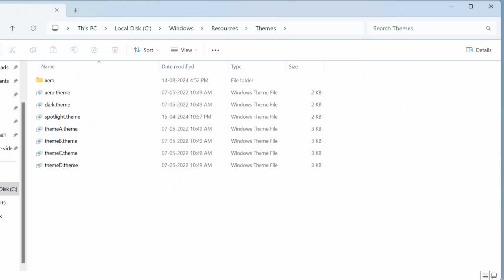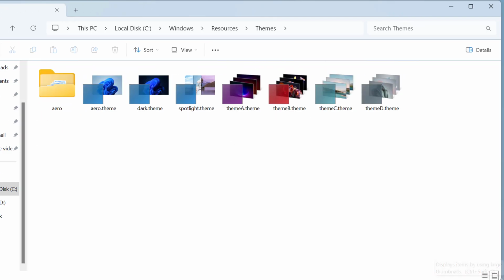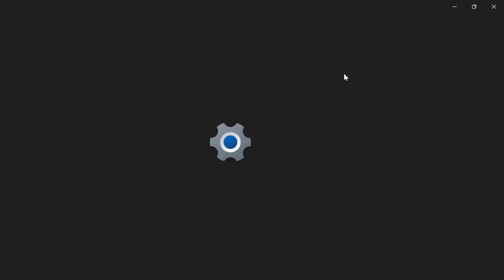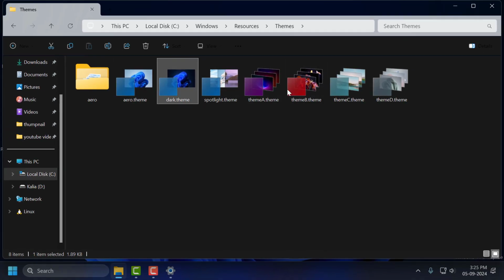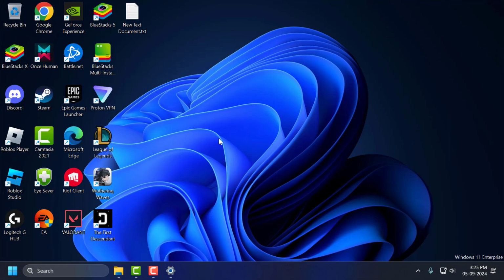Now you need to select this icon to view these themes. And now you need to double click on the theme you want. I'm going to double click on this dark theme, and now as you can see, I can't change these themes in my settings, but I can change them over here. Now the theme has been changed, and that's how you change the theme without activating Windows 10 or Windows 11.